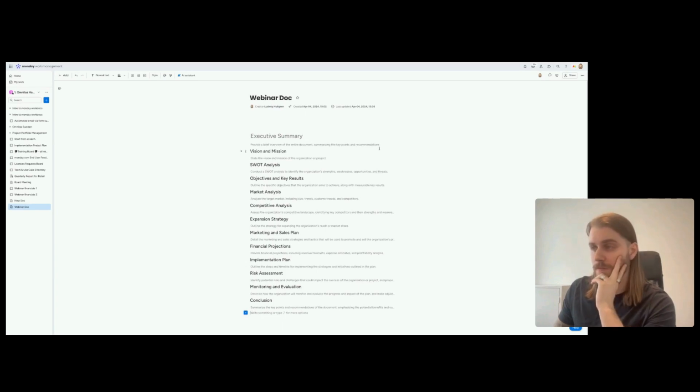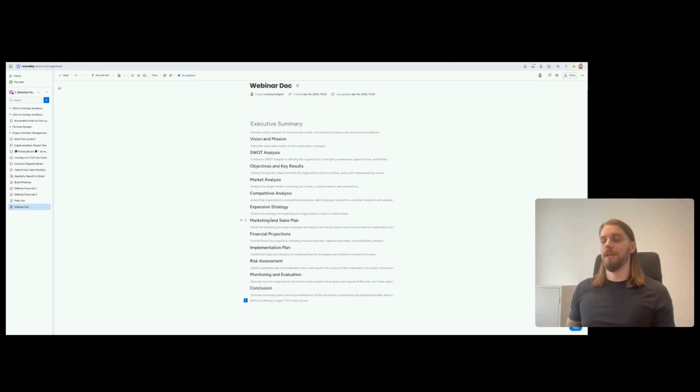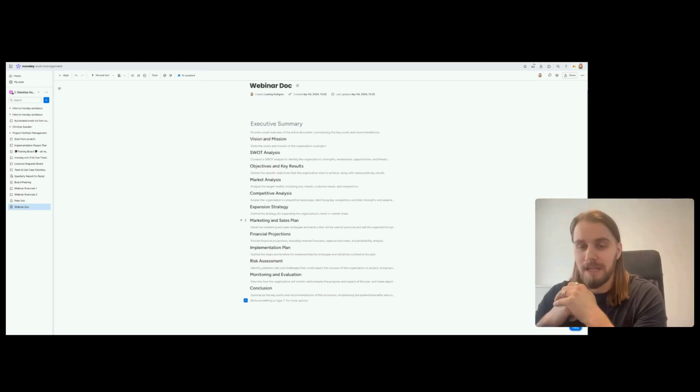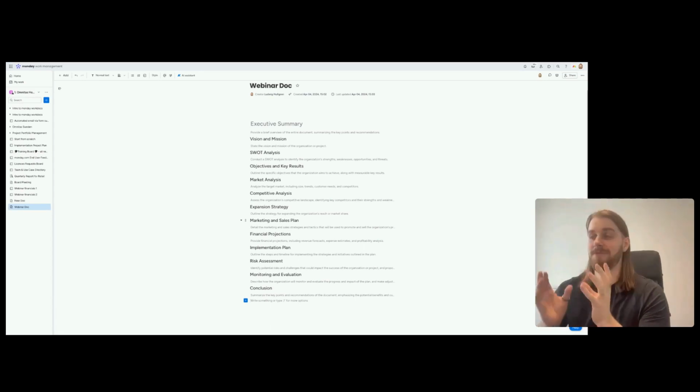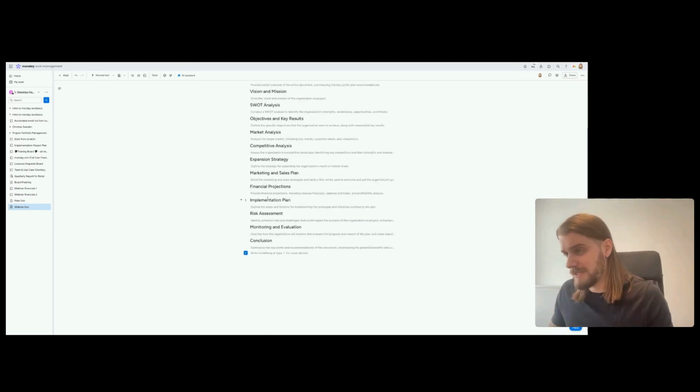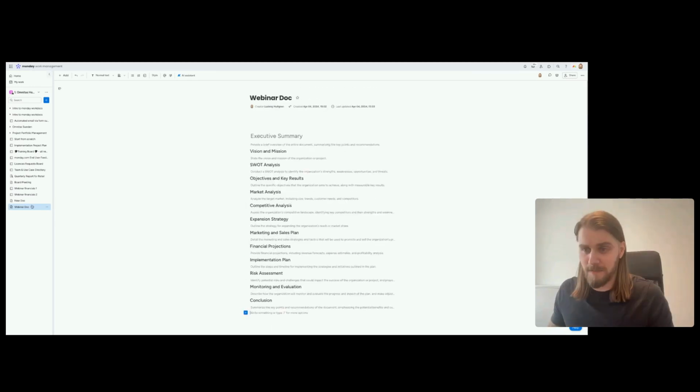Great. Now we have our doc. Here we can have a summary of the doc. We have vision and mission, SWOT analysis. I'm not exactly sure what SWOT stands for. But then we have our objectives and key results, market analysis. It fills it up with things that, depending on what you put into it, will most likely be the things that you need to get going with your document. But in this case, we're not going to do this.